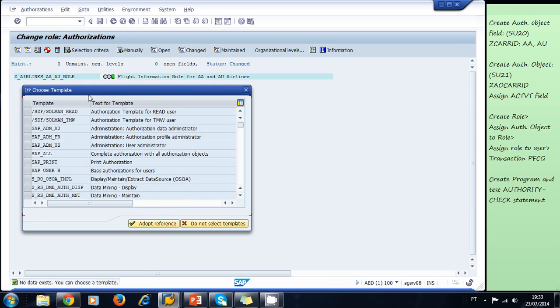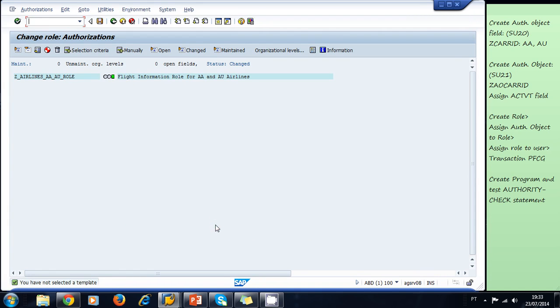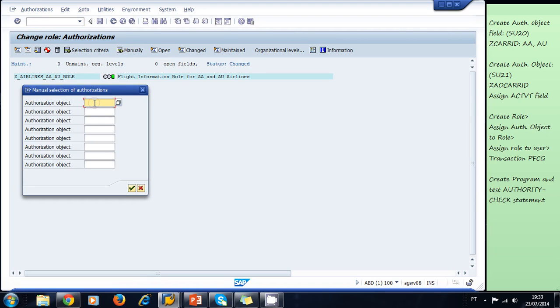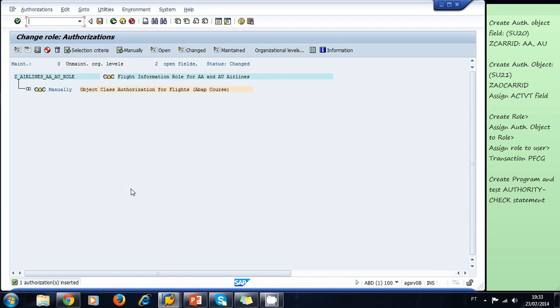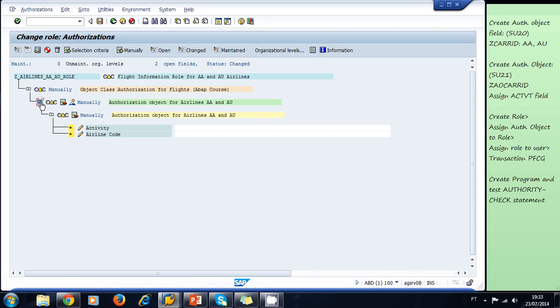Then it asks me to choose a template, and no, I don't want any templates. I want to create my own, so I do not select templates. And then I'm going to add manually my authorization object to this role. So I create on manually, and then I write the name of my authorization object, and then I click on OK. I expand these nodes until I reach my airline code.